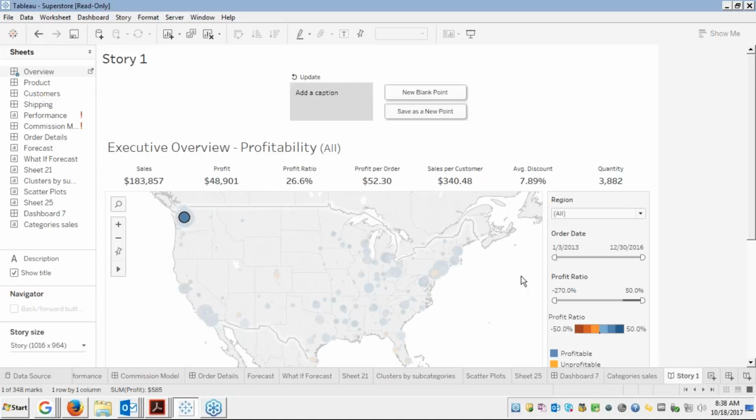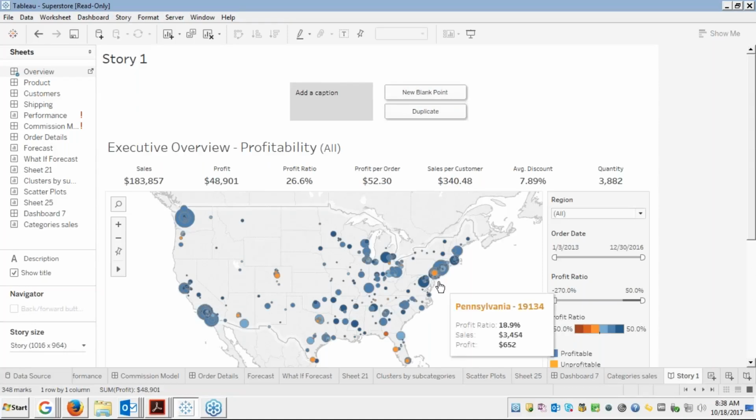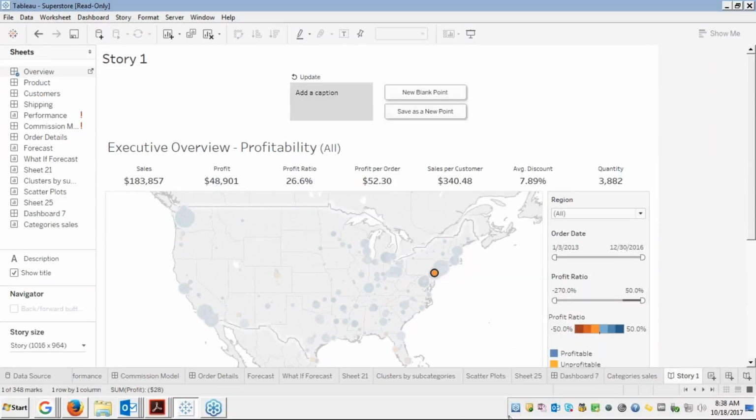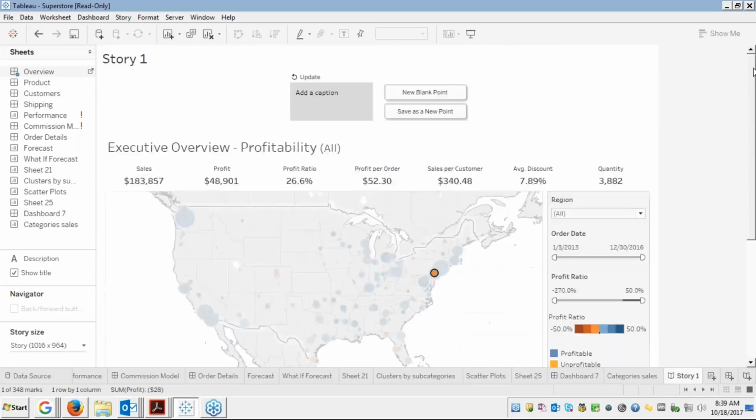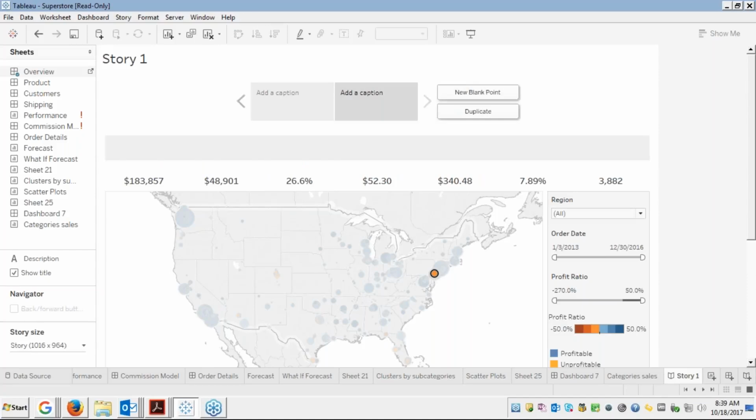So what happens? You are going to talk about the story of one particular state among everything else, for example, based on profit. So Pennsylvania has a lower margin of profit. So that's what you are highlighting here. And next what you can do is add the next story there.